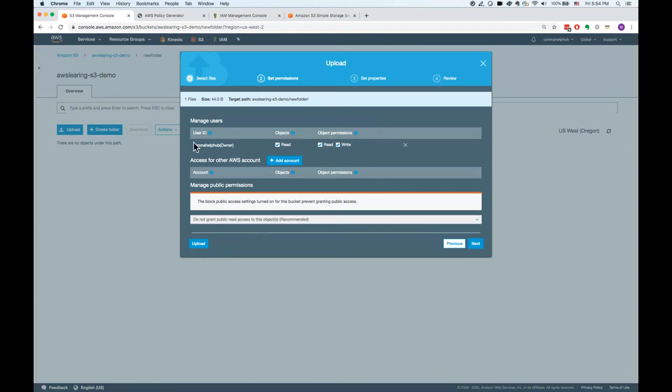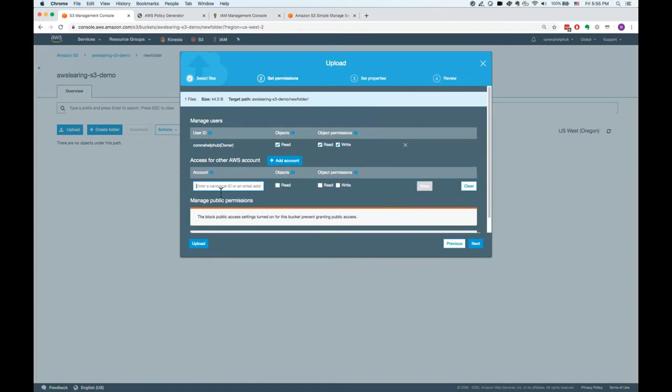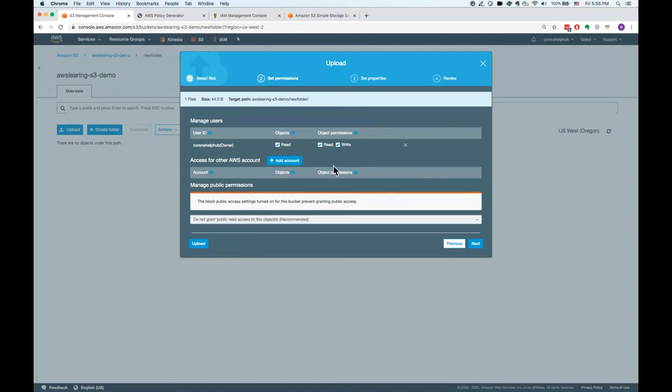When you upload this file, it will allow you to create an access policy. Remember we talked about ACL, access control list. You can add another account here, where you can provide that account ID or maybe the email address. So if you want to enable cross-account access against this S3 object, you can do that.